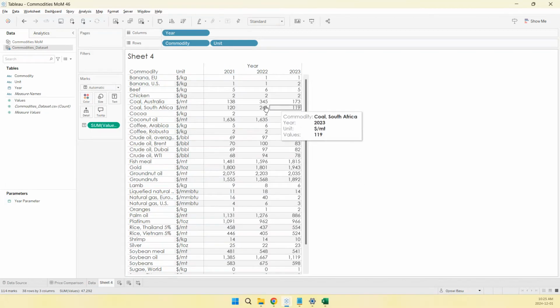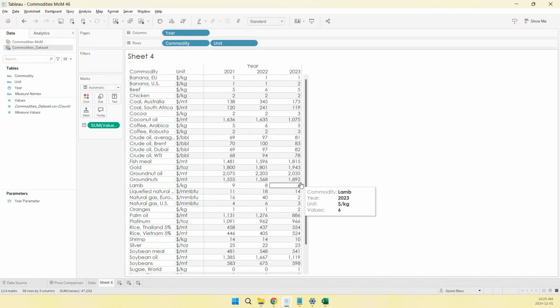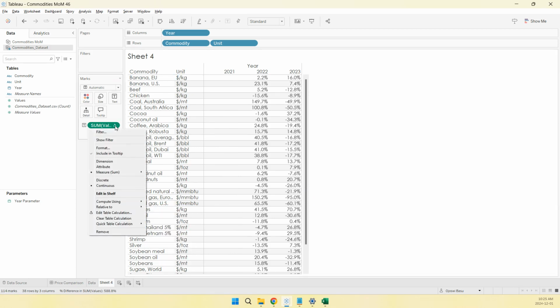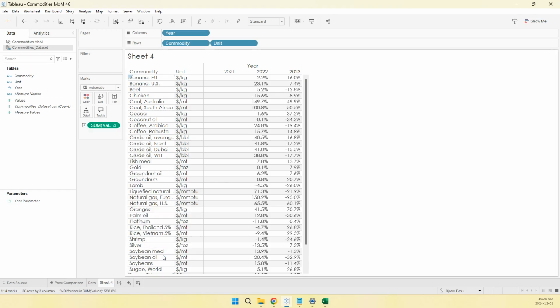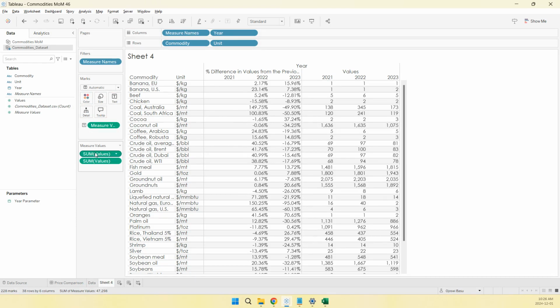Since this is mixed metrics, where you have dollars by kg, and for gold we have dollars by troy ounce, the best way of representing data would be as a percentage of change. If I right click on this and choose quick table calculation, percent difference, and then compute using year, to see the absolute values, let me drag that and drop it over.